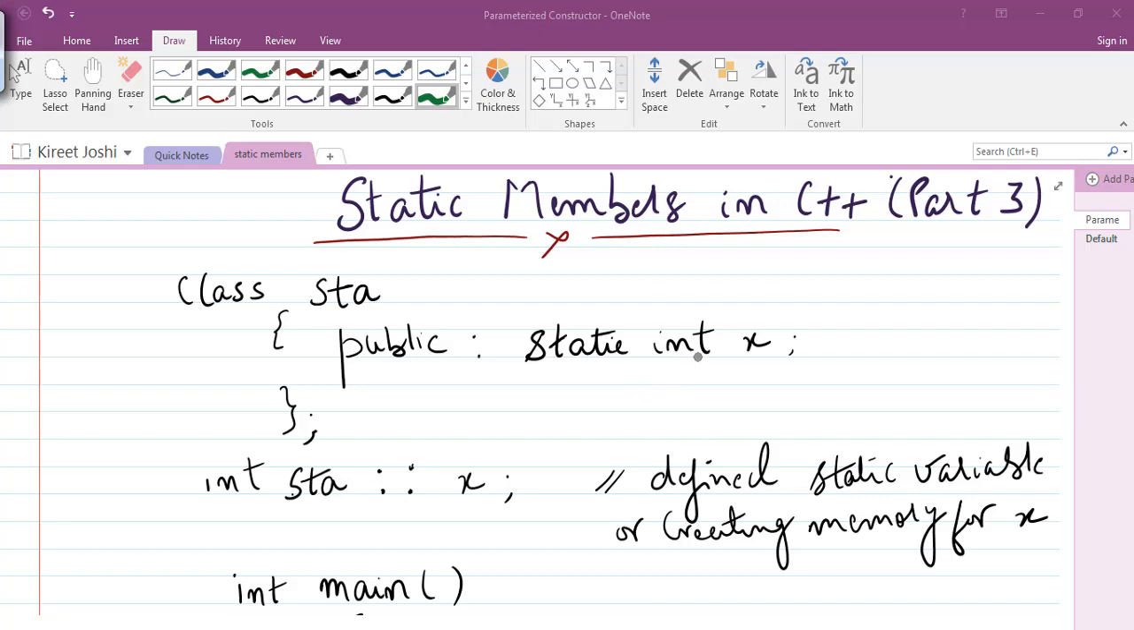So now we will continue with the previous concept of static members in C++. Till now we have discussed how we create a static member, and how we define a static member outside the class. In the previous program, we created a class, declared a static member, and defined this static member outside the class. This is the definition part.